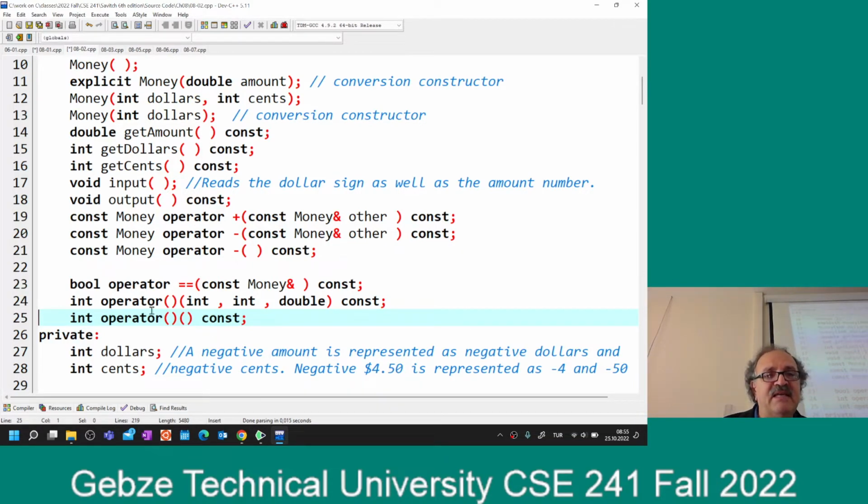The thing is that the number of parameters for a function call operator is not fixed. It is not 0, 1, 2, 3, 4, 5. Okay, it can take as many parameters as you like, because, as you know, with the functions, you can send as many parameters as you like.